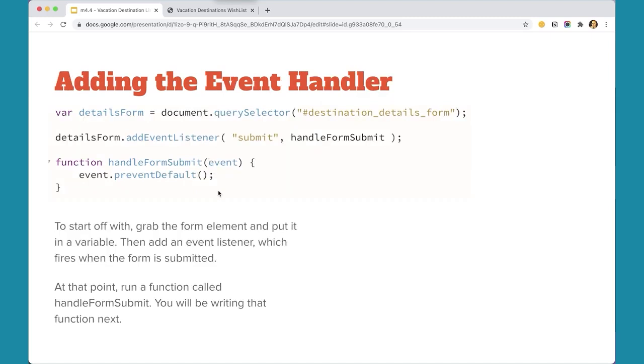To start with, let's grab the actual destination details form and put that into a variable called details form. And then we'll have an event listener for when that form is submitted. And instead of running an anonymous function, we're actually going to run a named function called handle form submit. And then we'll start writing the beginning of that function. So let's get started with this right off the bat.